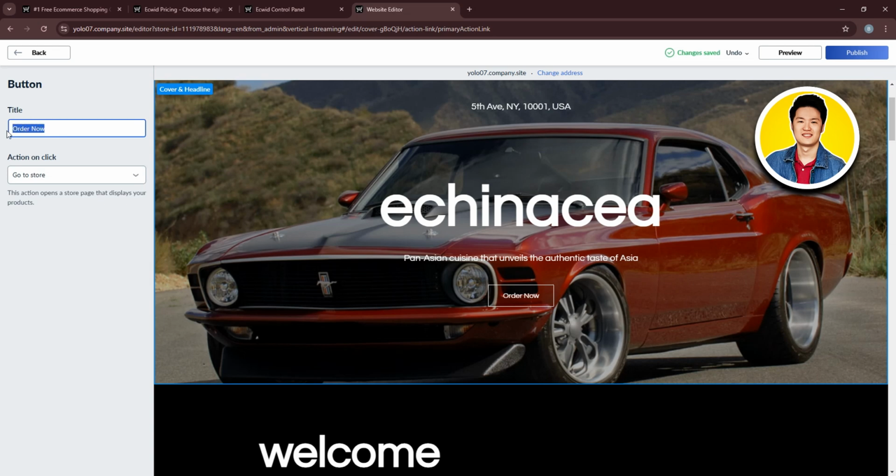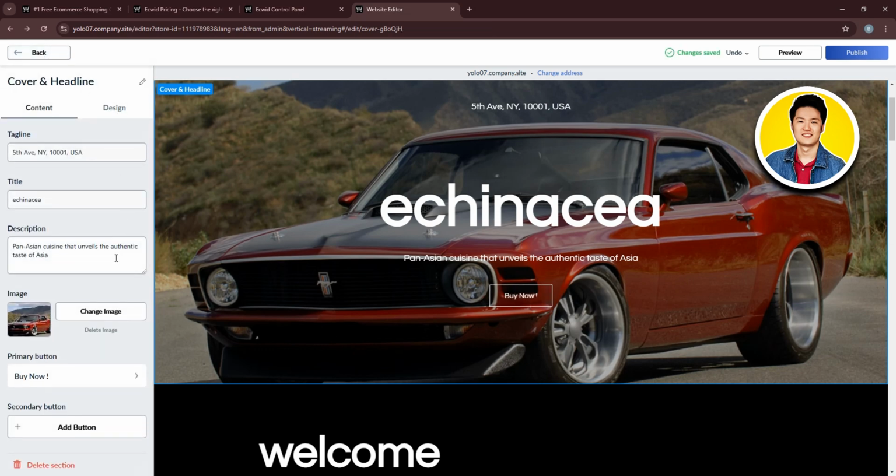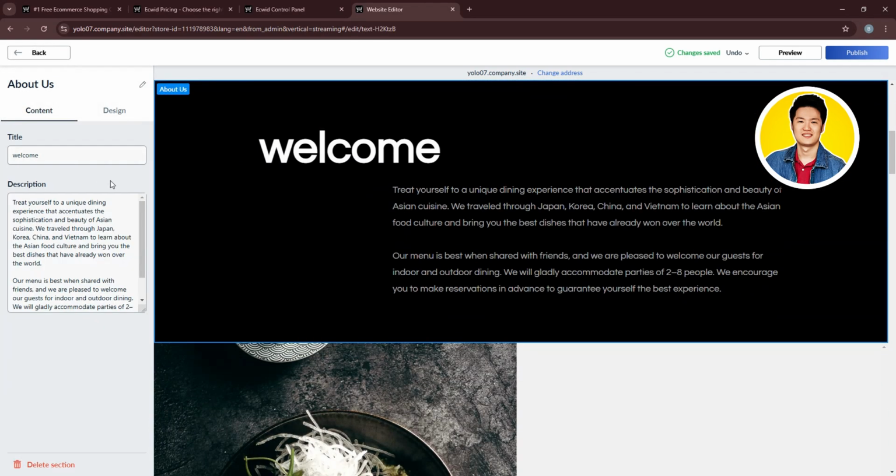For example, you can type in something like Buy Now, and as you can see, it's being reflected on the website right away. This way you can type in whatever you want. Now, let's go back. You can also add New Button or Delete Section. Now, let's click on Back and select About Us.